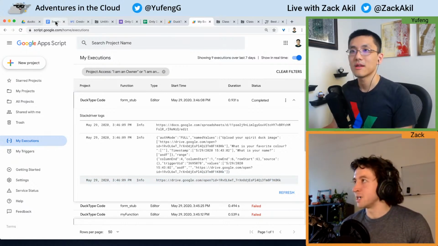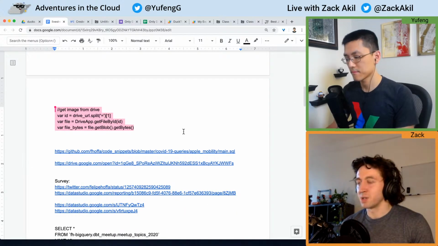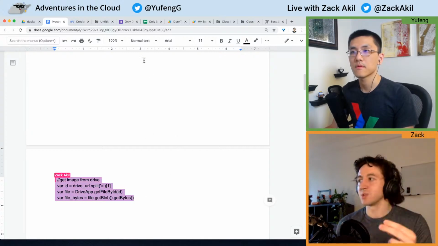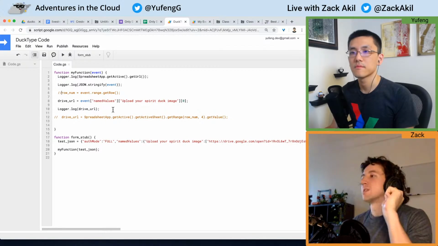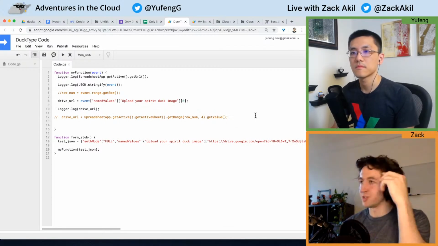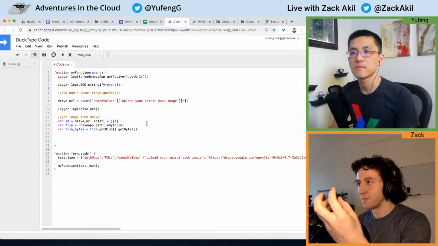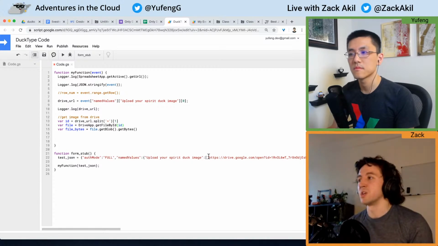All right, in our code tunnel, you've got a little bit of code at the bottom. You want to copy that over. It's going to take that drive URL and split it so that we just get the ID of the doc. Then it calls the drive app to fetch the drive file, not the actual data yet. It just fetches the file reference, and then we can call getBlob to actually get the data.